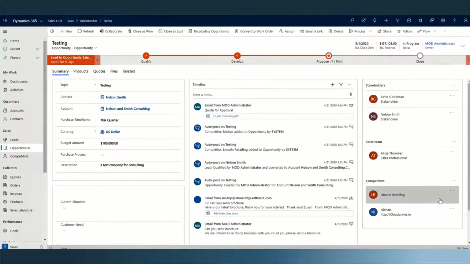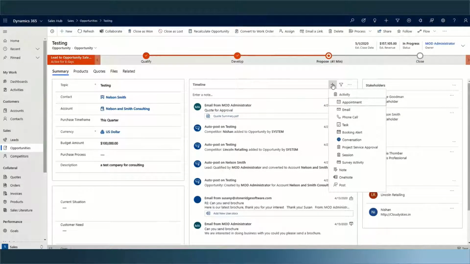Opportunities typically track things like your competitors, your sales team, stakeholders, your estimated revenue, and your estimated close date. And in the middle of your opportunity form, you have a very robust timeline that helps you keep track of all of the activities related to the opportunity.